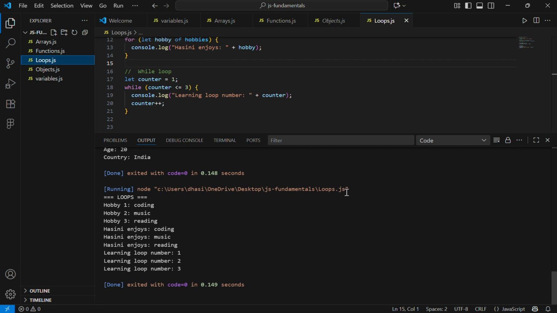code blocks, objects group related data, loops repeat tasks efficiently. These are the building blocks of JavaScript, and mastering them helps us create interactive programs and websites.